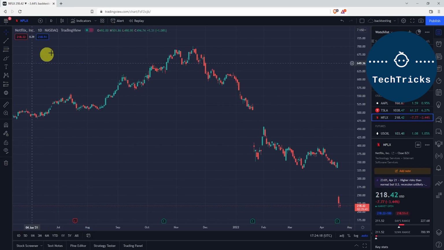Once you do that, your indicators will be cleared and your chart should look cleaner right now. And that's pretty much how you remove indicators on TradingView.com.